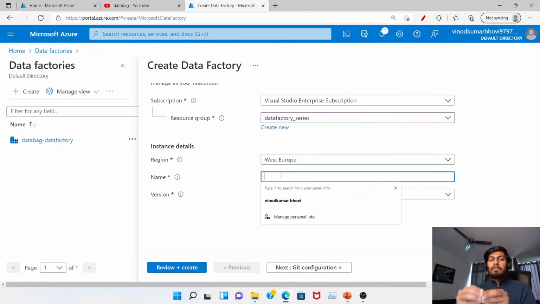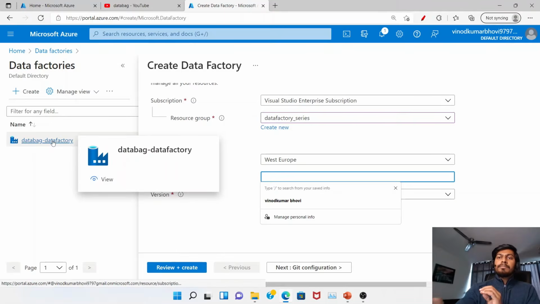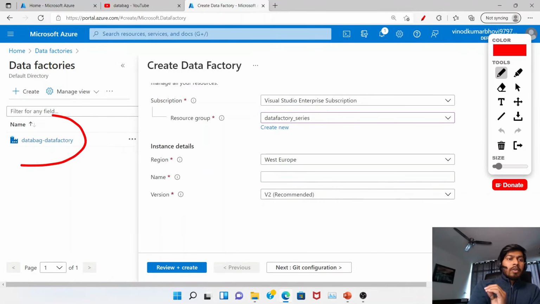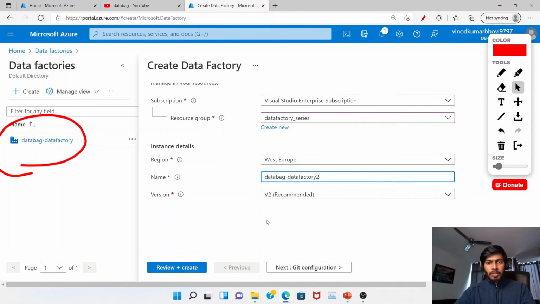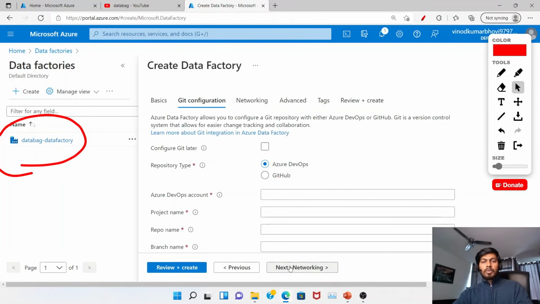Now you need to give the name of the Azure Data Factory instance. For example, here you see I've already given a name with databag hyphen data factory. So now I need to use a new name here. So for example, here I give databag hyphen data factory 2. Okay, and version you keep as it is, 2, and then you go to next one.